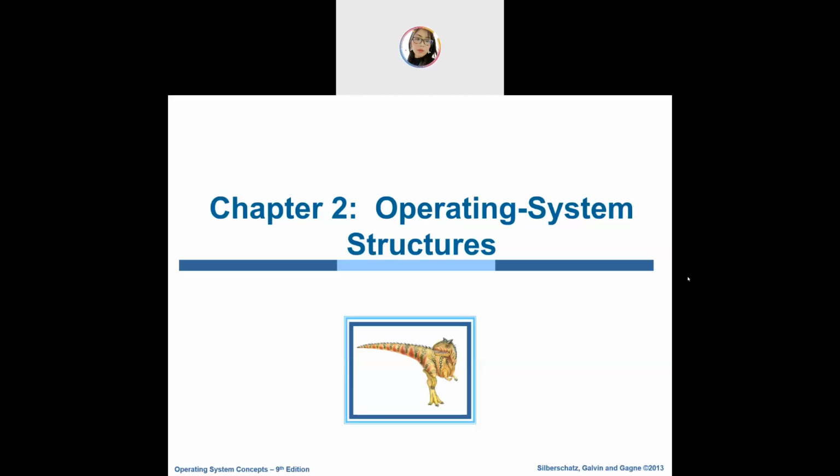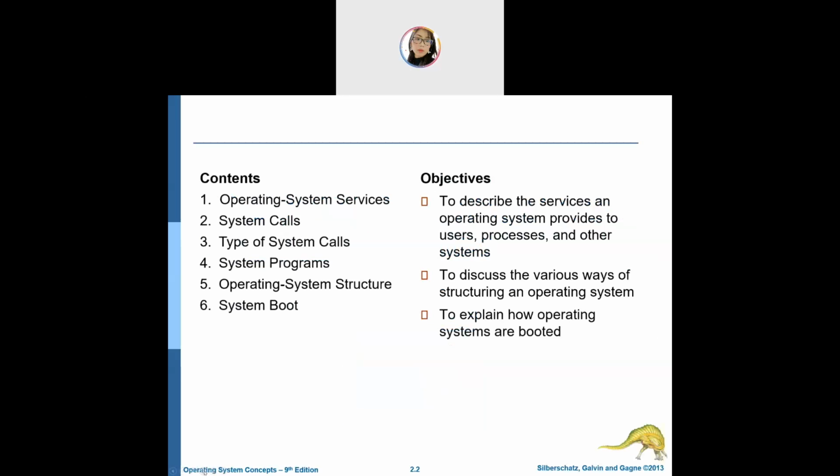Setting system structure. Okay. What we have here.